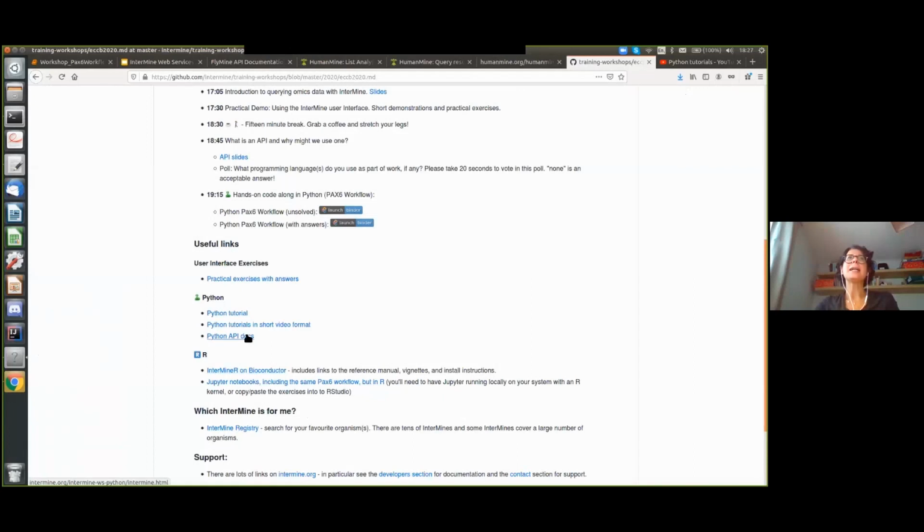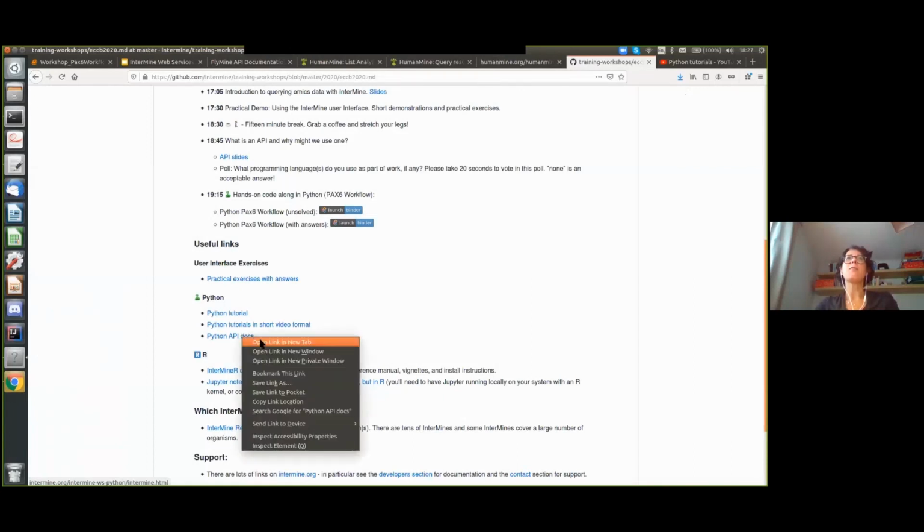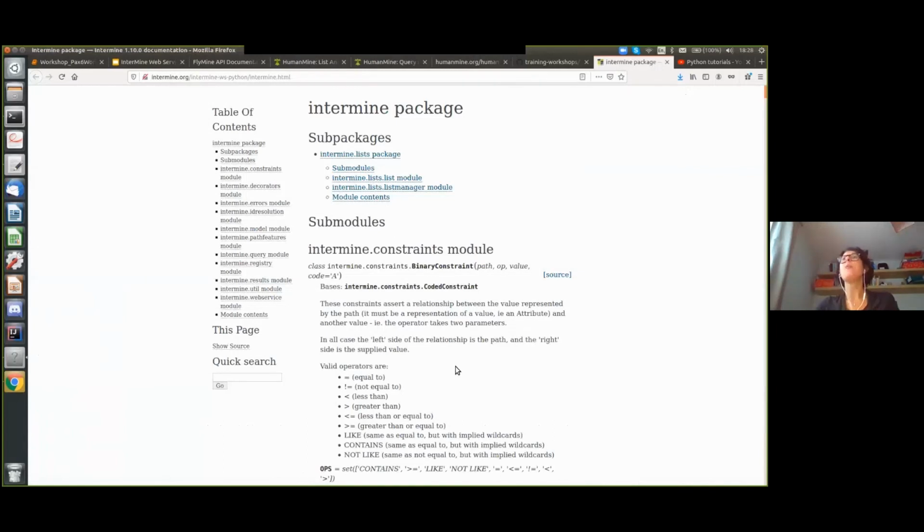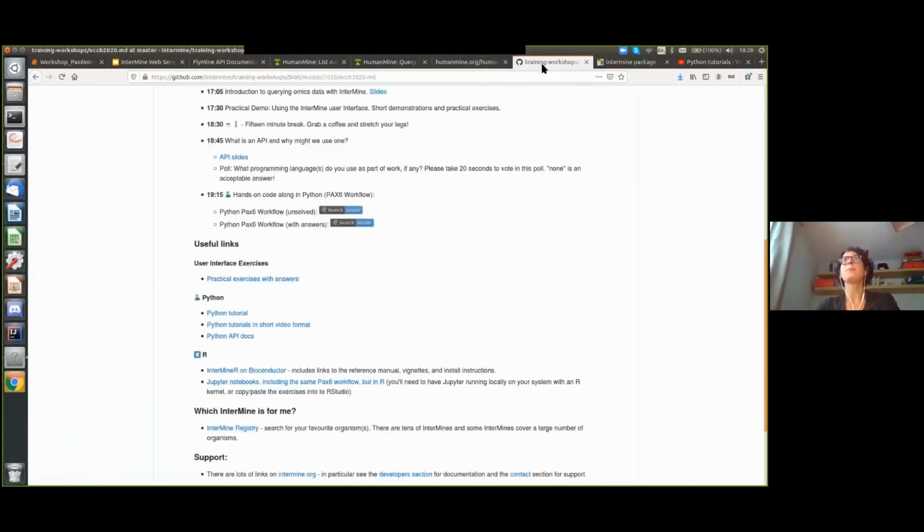And then, as a last part, we have the Python API docs, where you can find more information about how to use the Python API. And we have a similar thing in R, and we have some Jupyter Notebooks which include the same workload that I just showed in Python. So I think I finished, and I hand over to you, Rachel.